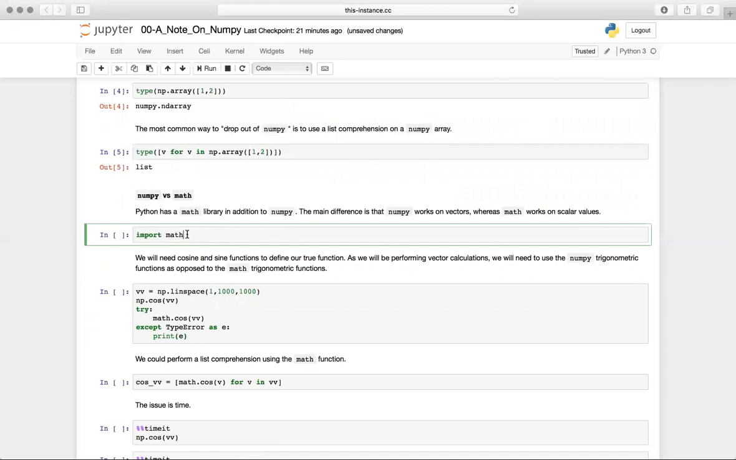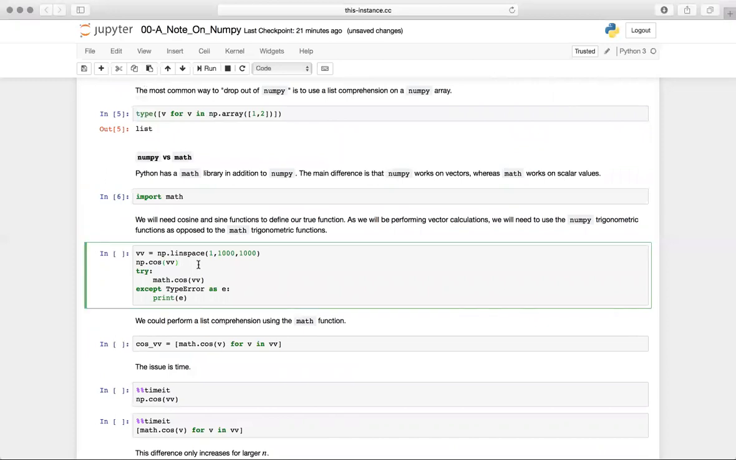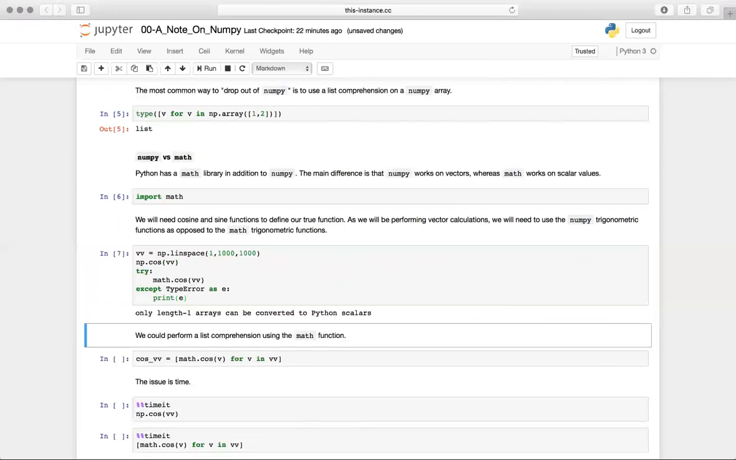So one way you might be tempted to do this is by loading in the Python math library. Here we're going to use this math library to attempt to create a vector of cosine values for a sequence of values. So we've got VV here, a linspace from 1 to 1,000 values, and we want a new vector that is the cosine of each value. We're going to try to use the math.cos function to create this vector, and you can see that it actually throws an error. We cannot pass a vector into math.cos. It can only take scalar values. So this is already a problem. We're able to just use np.cos to calculate the cosine of the whole vector.